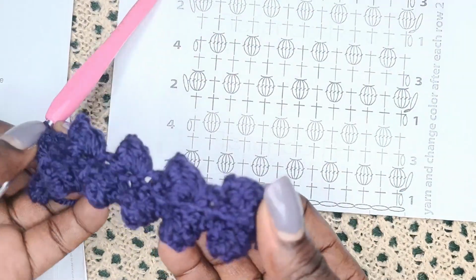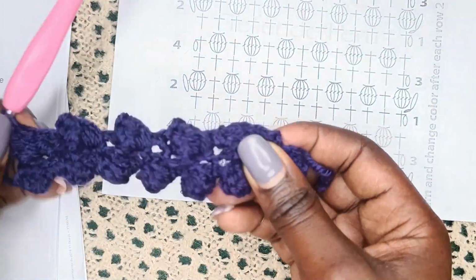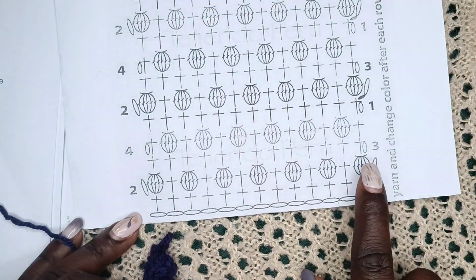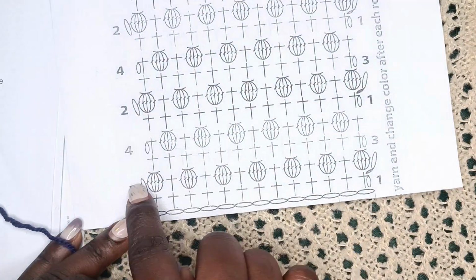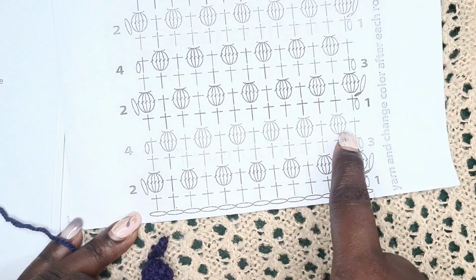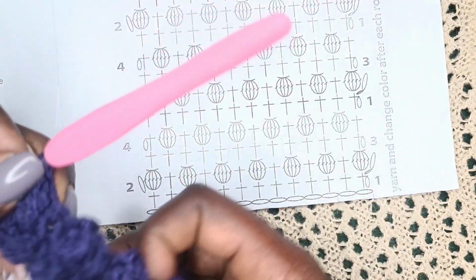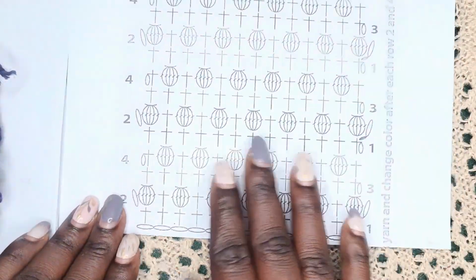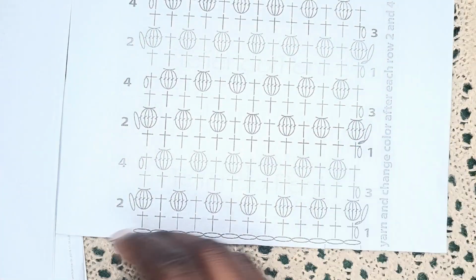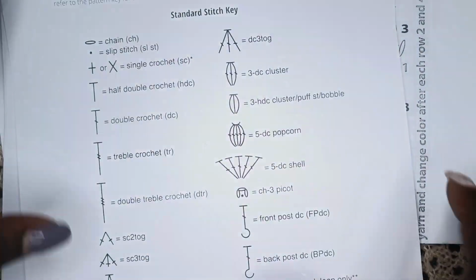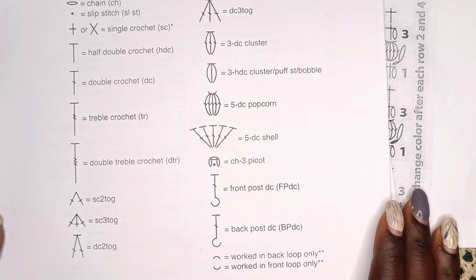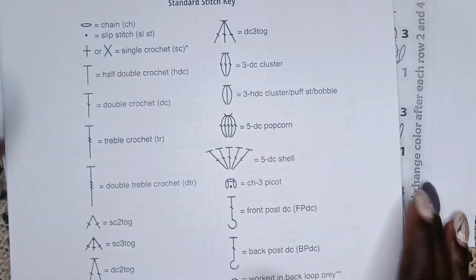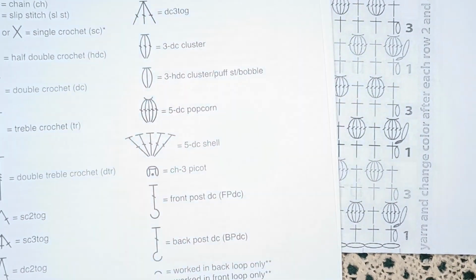I finished another round of popcorn stitches. From our chart, the first row has 7 popcorns, 1, 2, 3, 4, 5, 6, 7. The next one has 6, then 7, 6, and so on. This is the way it looks. Once you learn how to read the symbols and the chart and the abbreviations, it will be quite easy for you to follow any stitch. These directions will be your guide. Once you have mastered them, it will be pretty easy for you.